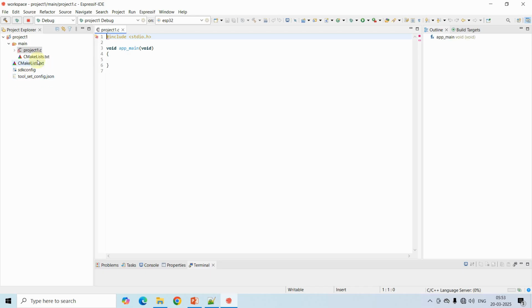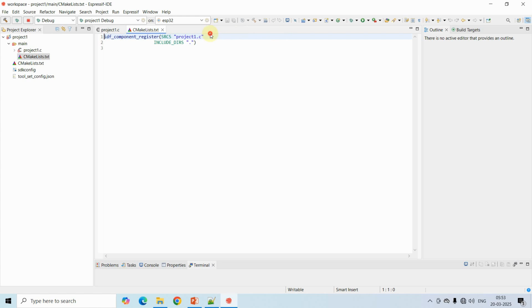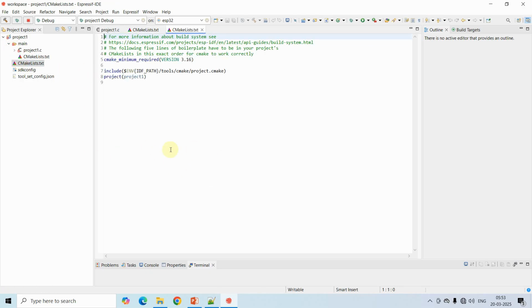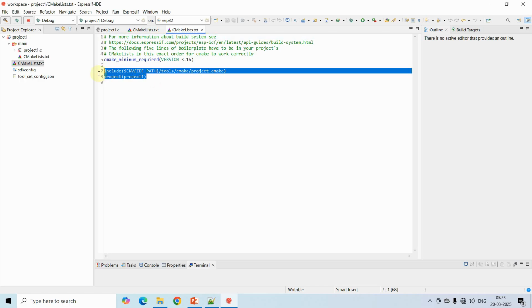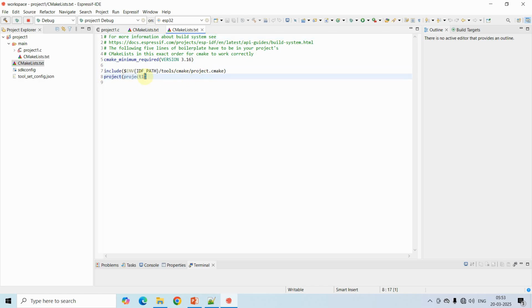This is the main source file, and this is the CMake list file available inside the main source file. Inside the CMake list file available in main, we have included the source file project1.c, and include directories have been included right over here. And the outside CMake list file contains all these things. You can see it has included the project.cmake, and project1 has been included inside the project.